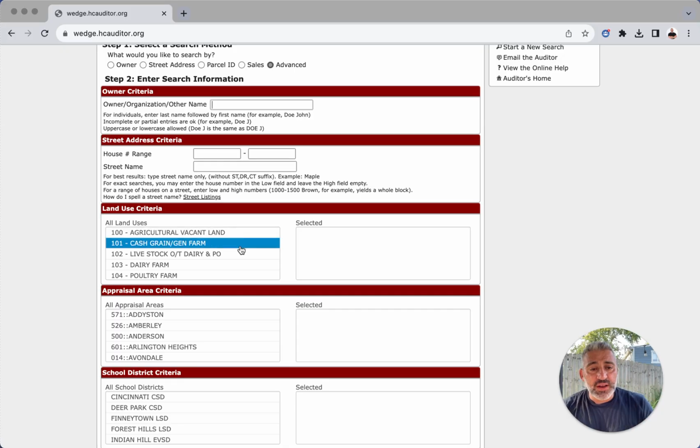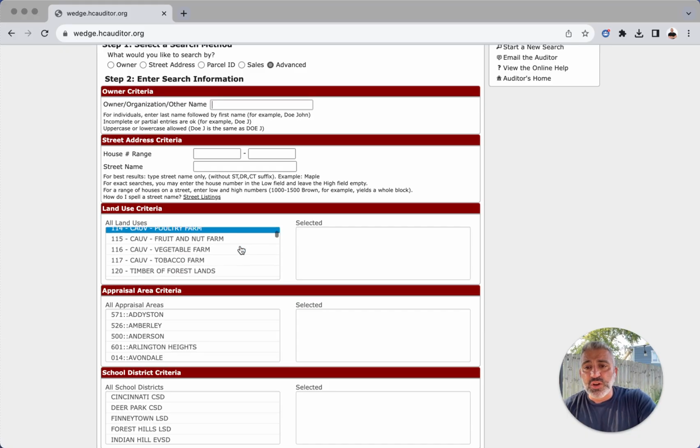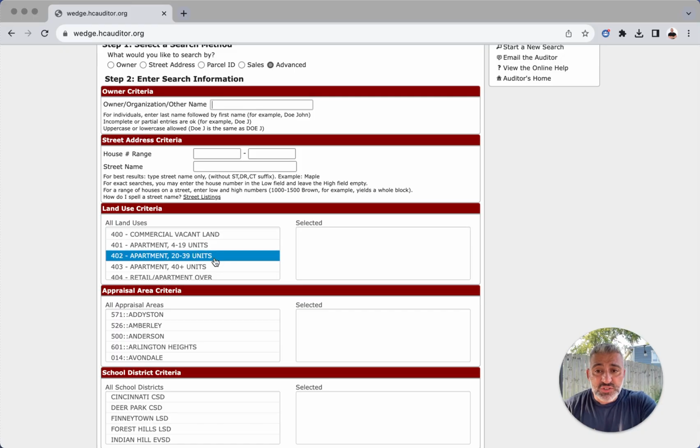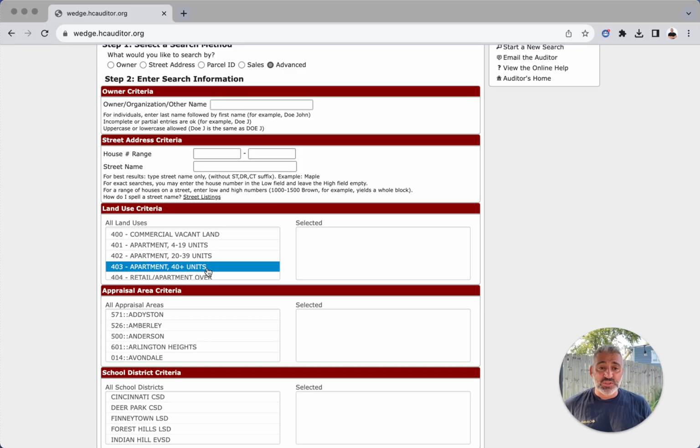One area that I want you to spend some time at is down here. Look for the area that has apartments between 4 and 19 units, 20 and 39, over 40. Now, this is an incredible tool. Whether you want to wholesale these, keep them, whatever your strategy is, this goes the same for commercial land, everything. But I want to show you right here the 4 to 19.